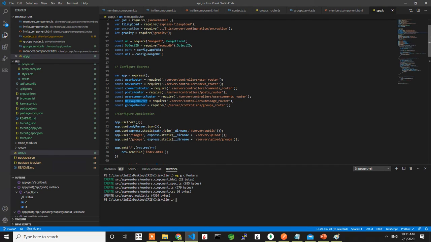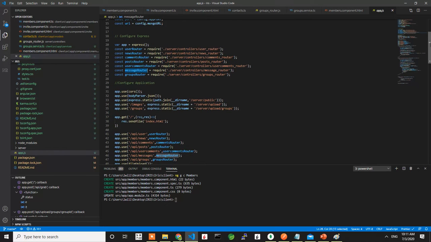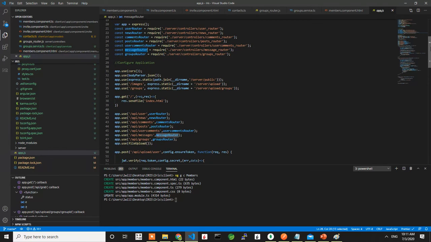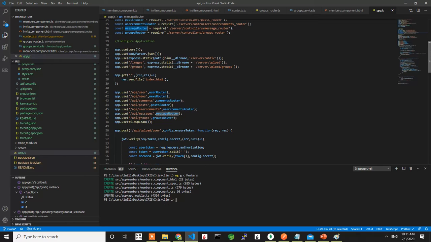I'm skeptical to say that it won't scale, but I have my doubts. Group router. It's just for the groups and everything that I just created. And you can see here we're just using cores. These are directories. This is the public directory that the static HTML is going to be served from. Then you have these other directories for server upload and images.